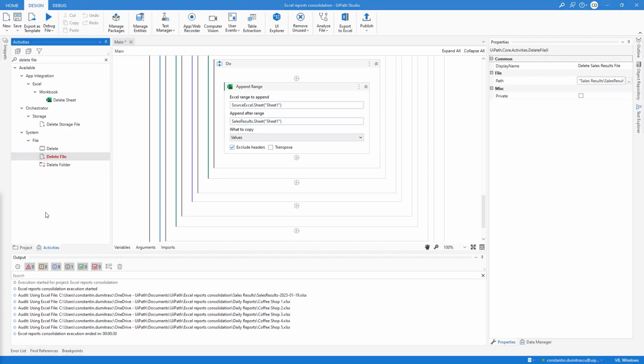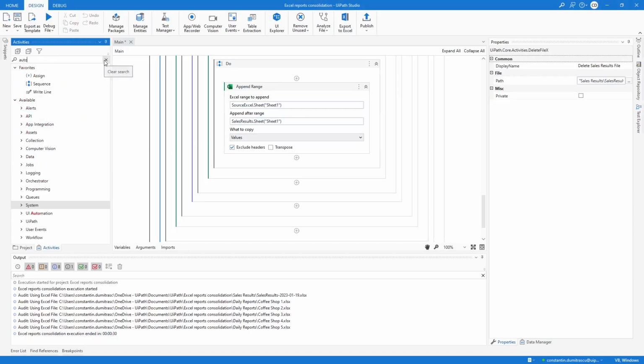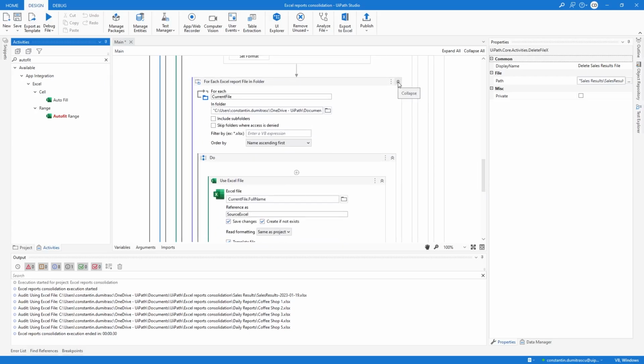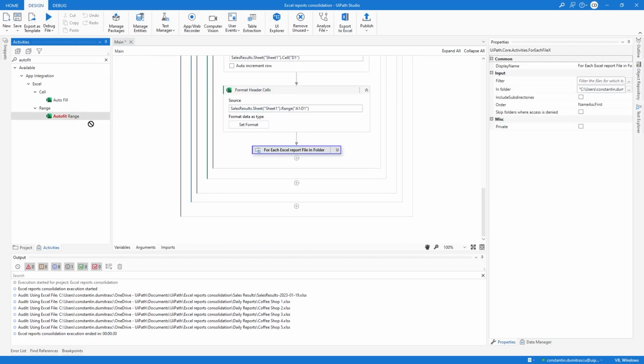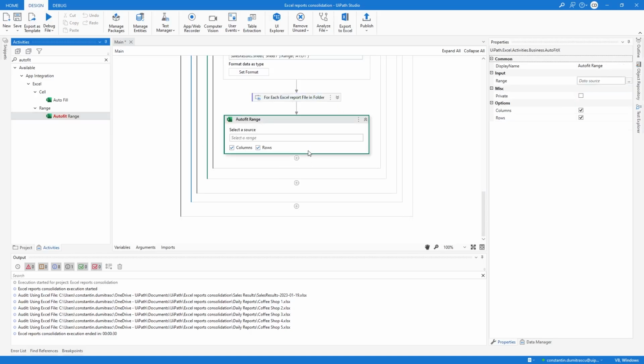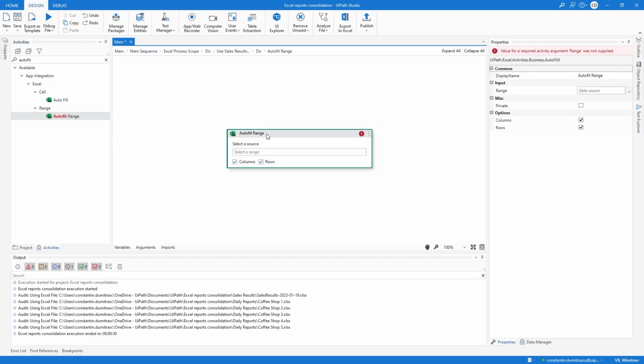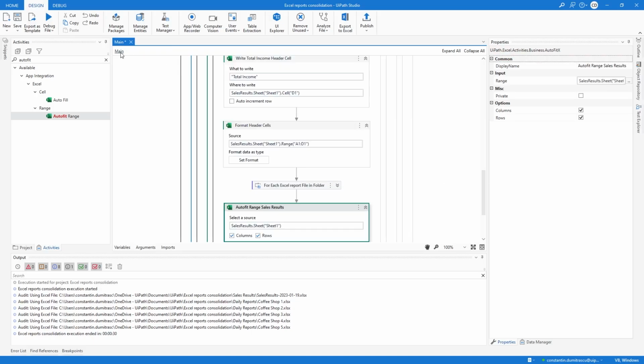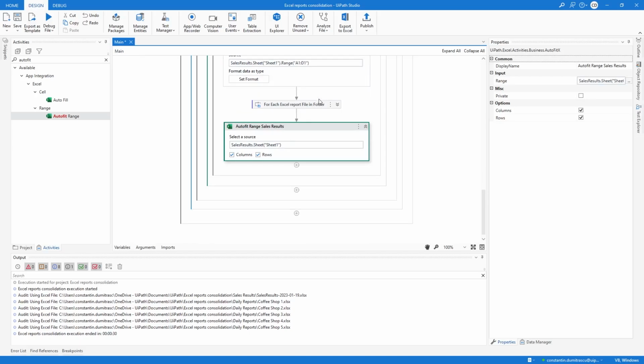To fit data within a cell and make it look right in the output file, we'll add an AutoFit Range activity. We'll place it below the Append range. We can easily specify the sheet that we want to arrange. We've now completed the first part of our objective.